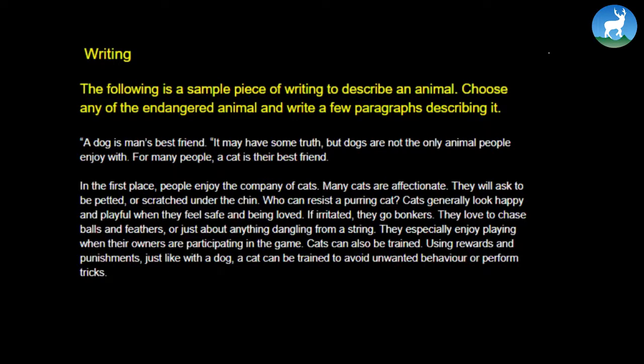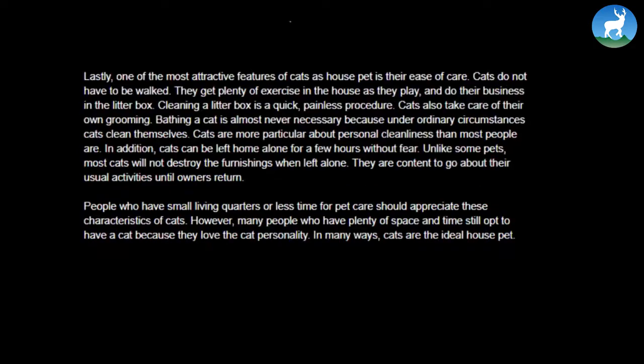They especially enjoy playing when their owners are participating in the game. Cats can also be trained. Using rewards and punishments, just like with a dog, a cat can be trained to avoid unwanted behavior or perform tricks. Lastly, one of the most attractive features of cats as house pets is their ease of care. Cats do not have to be walked. They get plenty of exercise in the house as they play and do their business in the litter box. Cleaning a litter box is a quick, painless procedure. Cats also take care of their own grooming. Bathing a cat is almost never necessary because under ordinary circumstances, cats clean themselves. Cats are more particular about personal cleanliness than most people are. See, cats are a very healthy animal.